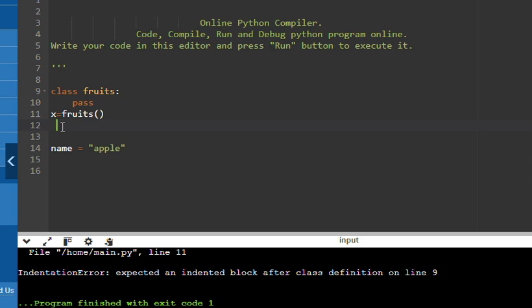We cannot use directly name is equals to apple, because it's not the normal variable. It's the object creation. It's a class. In the class we cannot take directly. So let's consider how to access the particular variable in the object and the class.